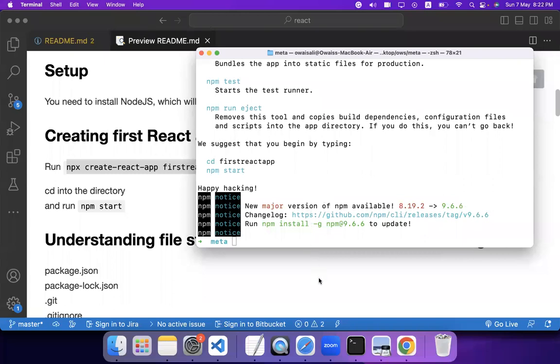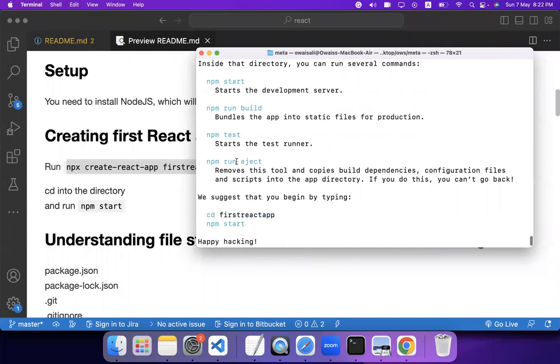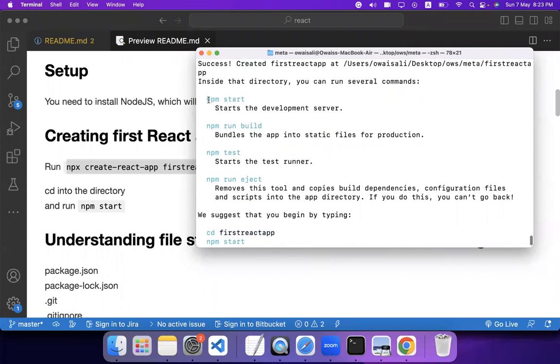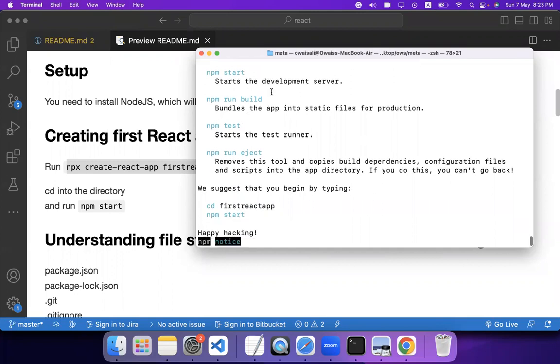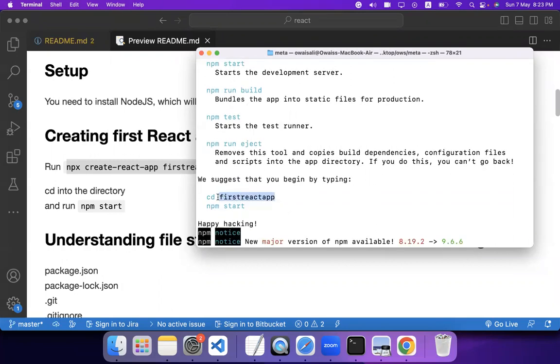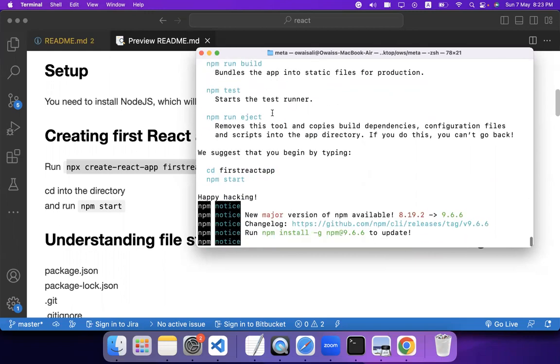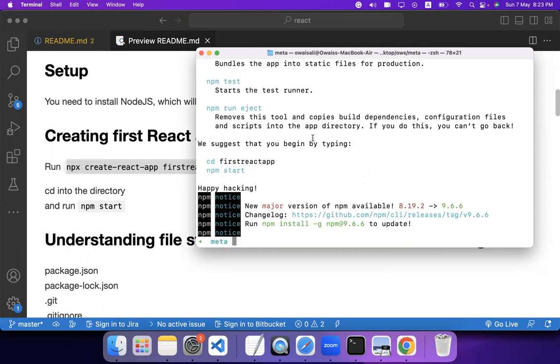So now, guys, the setup is completed, and you can see that it has created our React app. It's giving some information. It says that inside that directory, you can run several commands. It has shared a couple of commands that we can use. By directory, it means the folder. So folder and directory are the same thing. It has basically created the first React app. So first we will go into that folder. We will do cd first-react-app and then npm start, which is the first command that it gave. We will go through the other commands later. You don't have to worry about them for now.